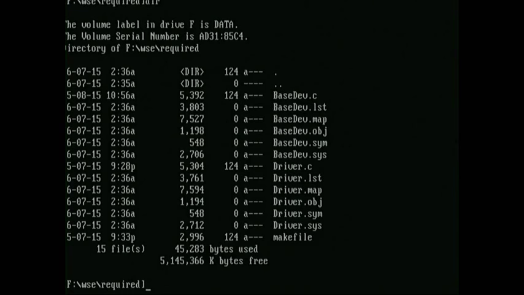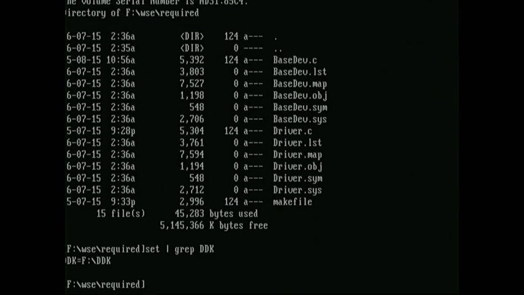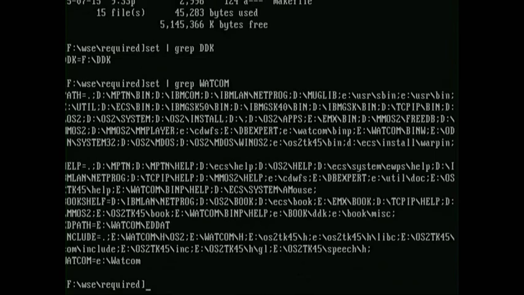You do need the DDK, and that is one thing that I already have installed, with an environment variable pointing to my DDK. And you need OpenWatcom installed. I also have Watcom installed, and all you need is the Watcom variable set to wherever your Watcom installation is. That's freely available. You can go to the Watcom site and download it and install it.